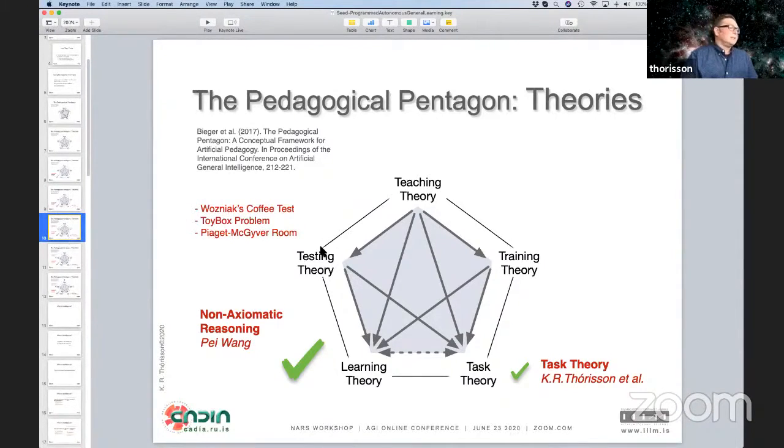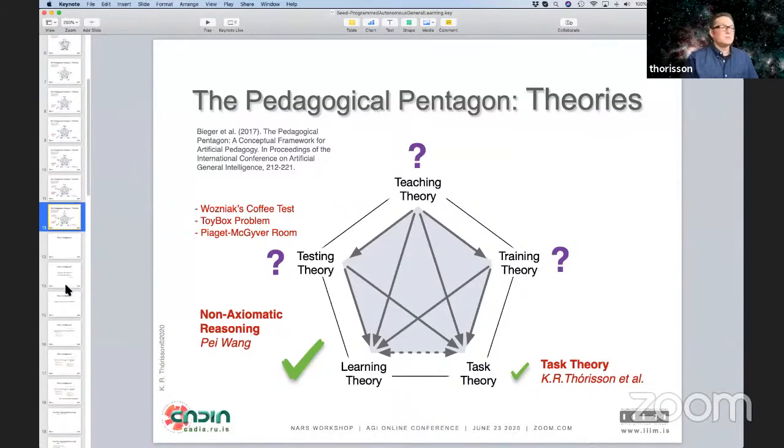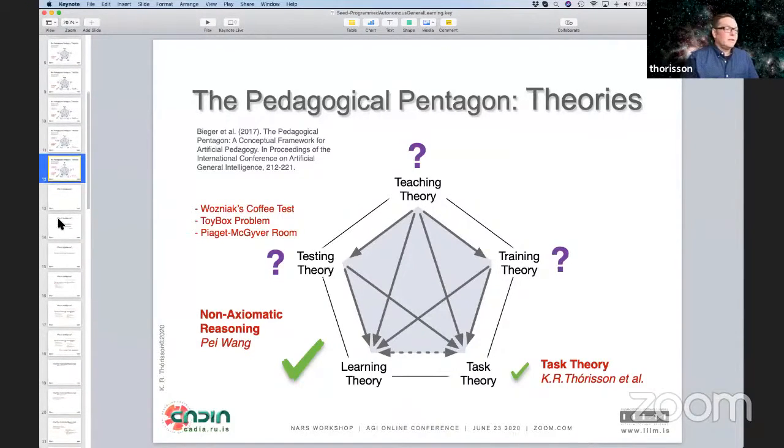On the testing side, do we have any theory? Not really, no. We have a bunch of ideas: Wozniak's coffee test, the toy box problem, Piaget MacGyver room. You know, the list is very long, IQ tests, et cetera. But there's not really any theory behind it. So I will put a question mark there, and I will put a question mark on the others as well. Really, to get proper grounding for AI, we will need to fill all of these theories up.